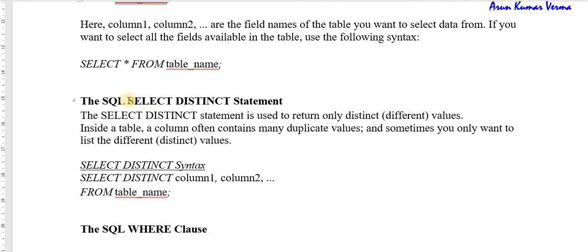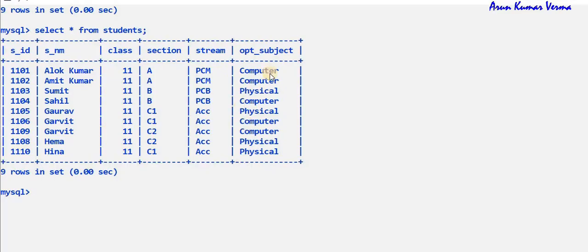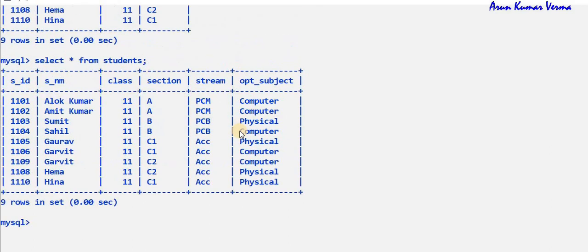Now the next one is the SQL SELECT DISTINCT statement. Distinct means different. Now in this table you can see the optional subjects are computer and physics. There are two different subjects, it may be more than two also. But I want to know how many different optional subjects are available here. So how can we find out?